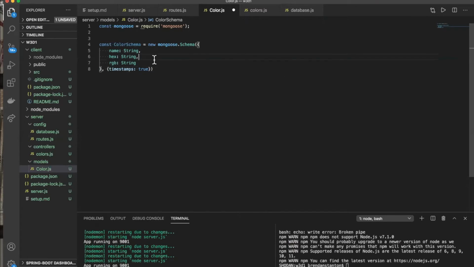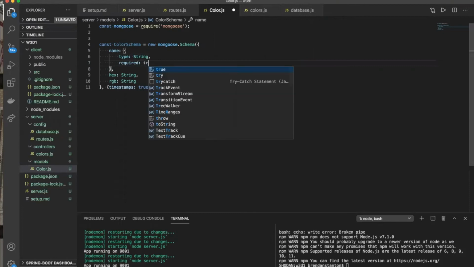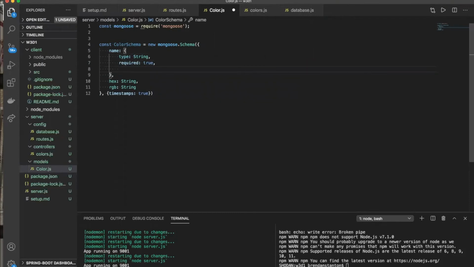So that's my color schema, and I have timestamps to it. And we can go a little bit more advanced with this. So like, let's say instead of a name, it still has a type of string. We can set it to be required true, so they can't leave it blank. And we can give it maybe a min length of 2: Color name must be 2 or more characters.